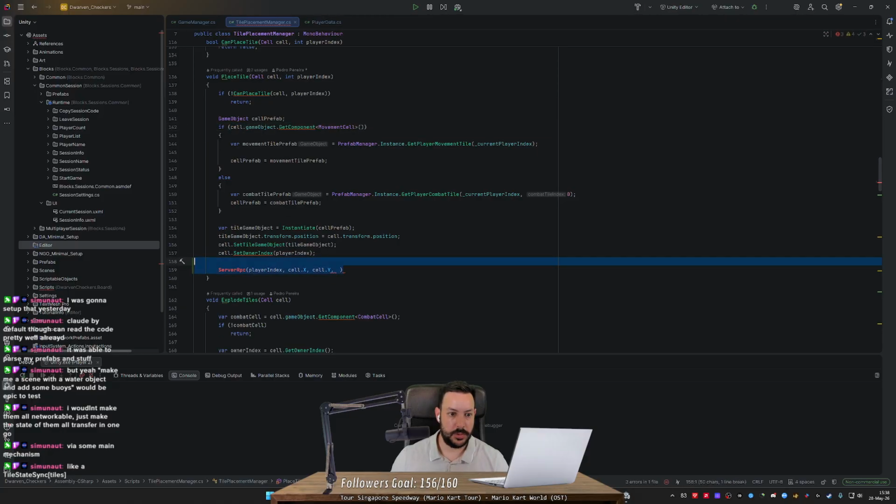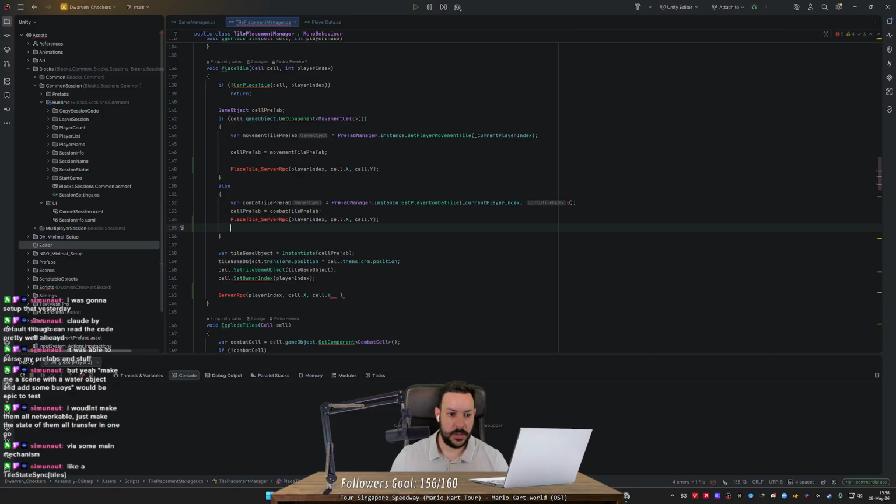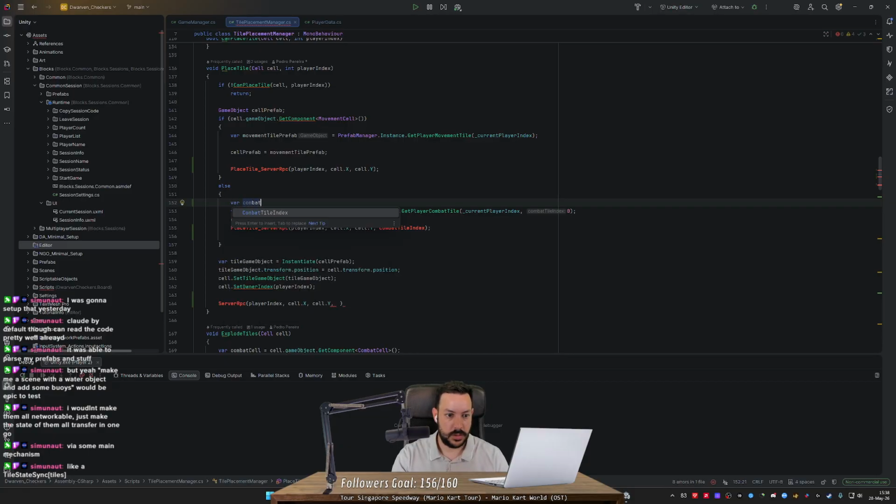I mean, I can probably do something like this. So playstyle server RPC. So this player is gonna do this. And this guy is gonna do a combat tile index. Combat tile index equals 0.